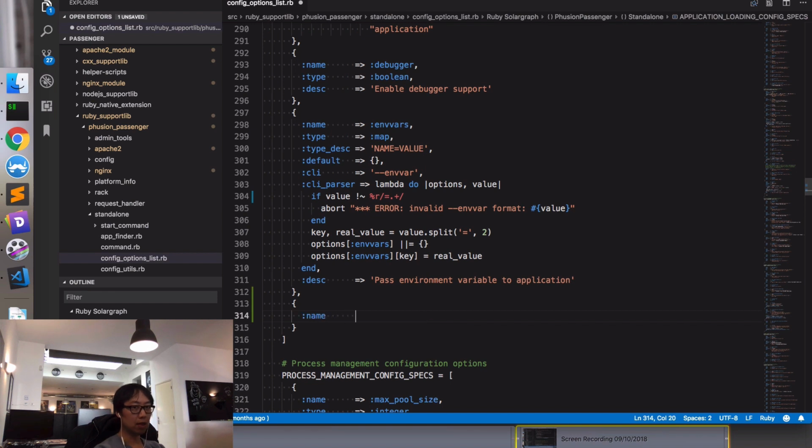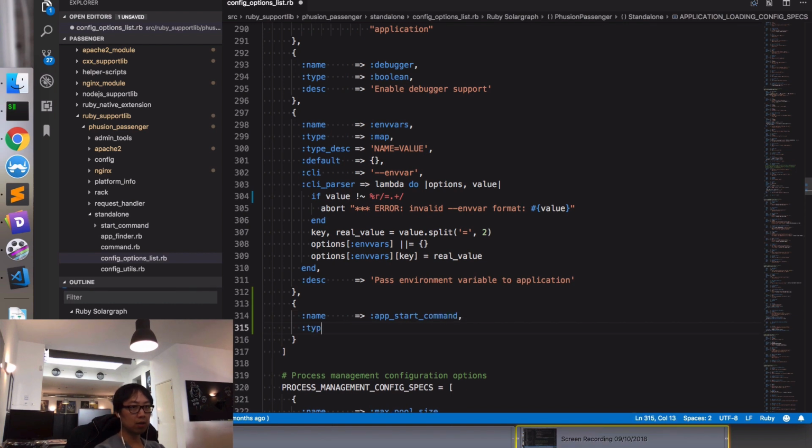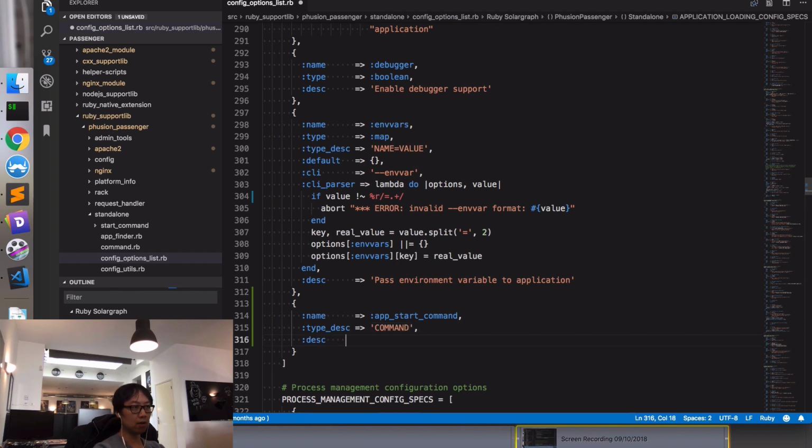Let's see, name, app start command, type is command. This forces the app to be started through this command.